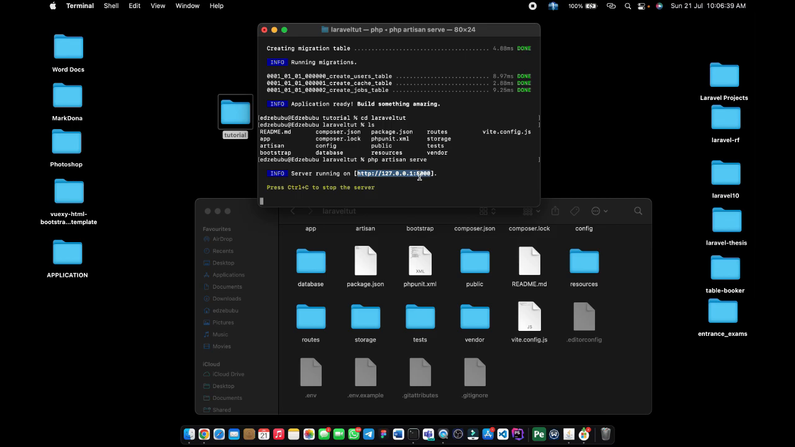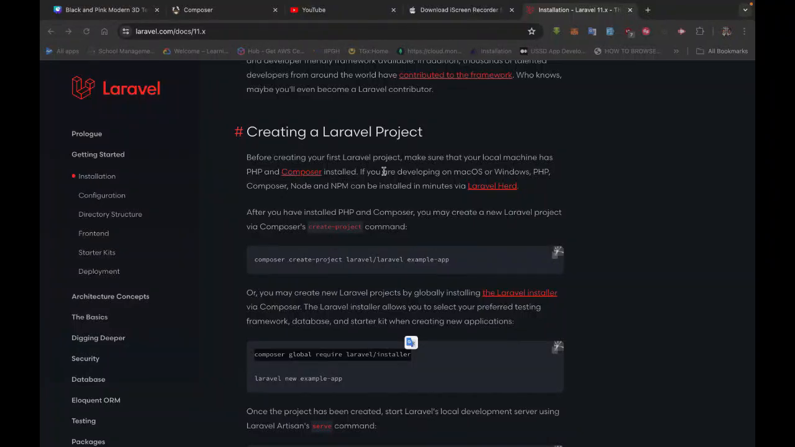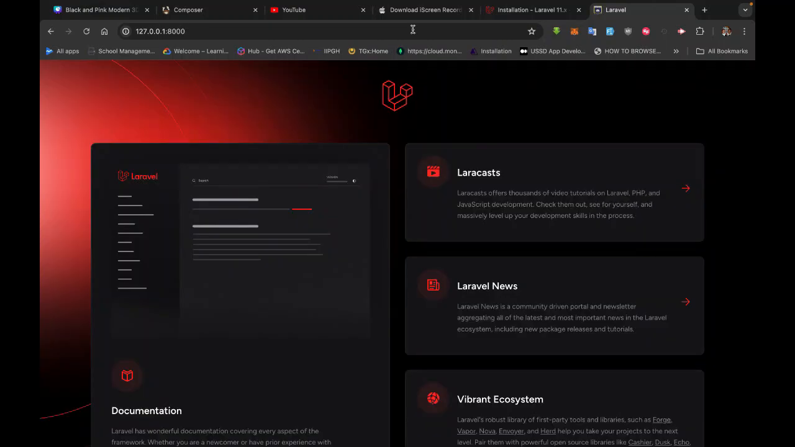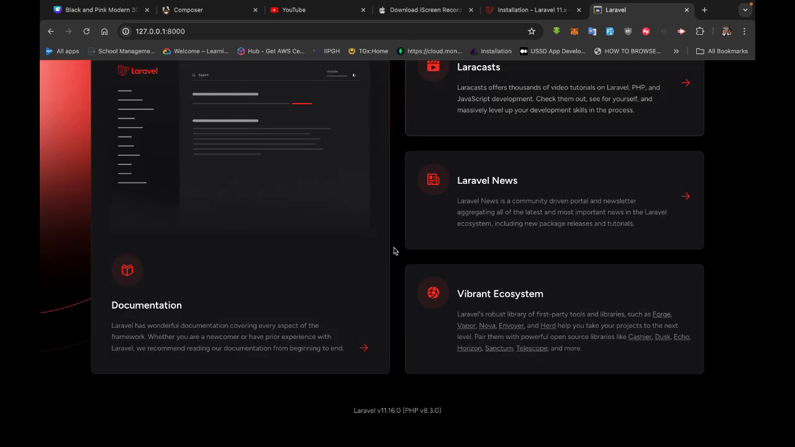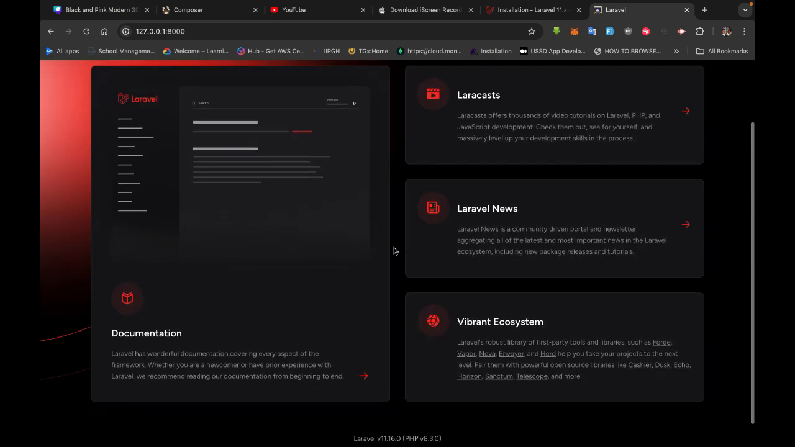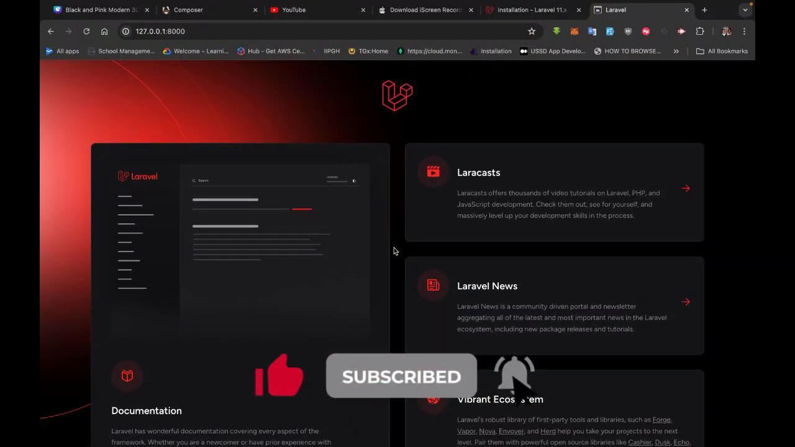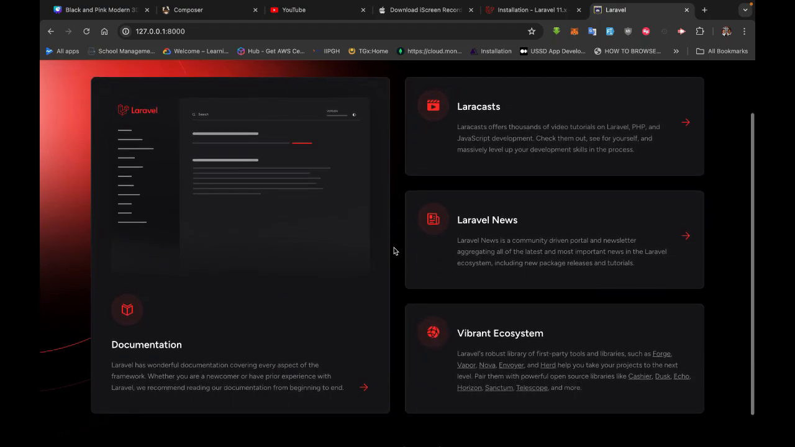127.0.0.1:8000. So what we are going to do is just copy this link, come back to our browser, open a new tab and paste it. Then we hit enter. Now you can see that it has directed us to the welcome page of Laravel. So our installation is complete and our server is running successfully. We have now successfully created a new Laravel project.